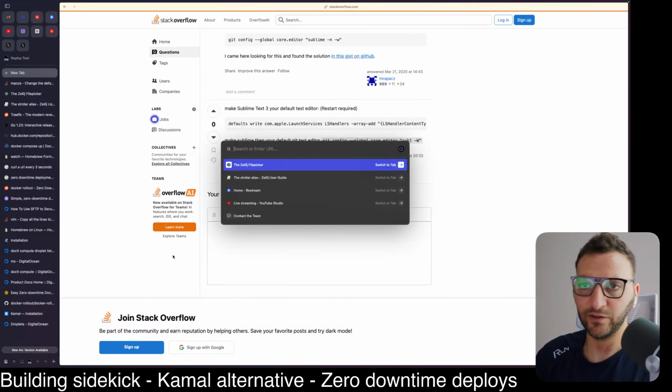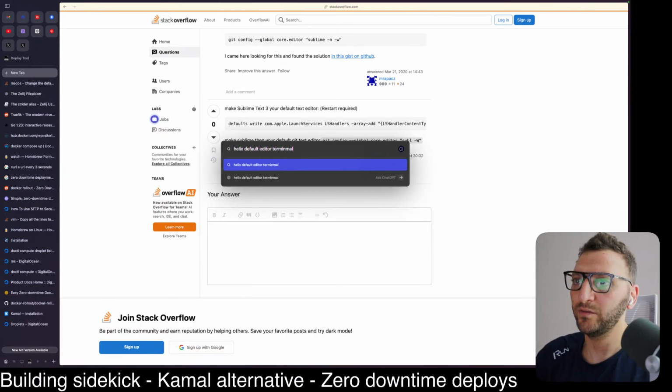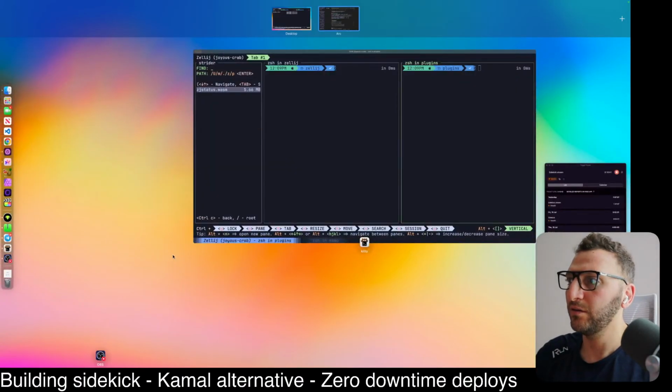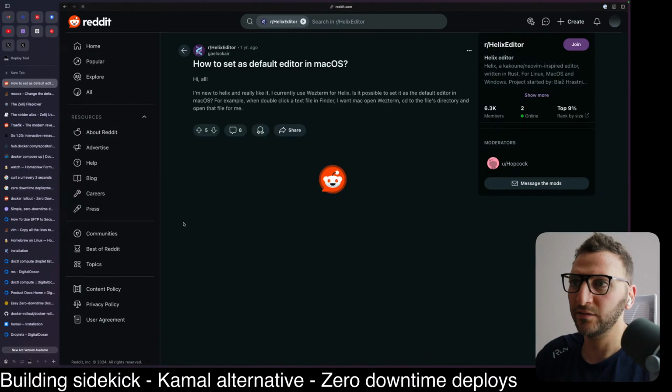Yeah, I've done this. It just doesn't work. Helix, default editor, terminal. Yeah, how to set Helix as the default editor in macOS?